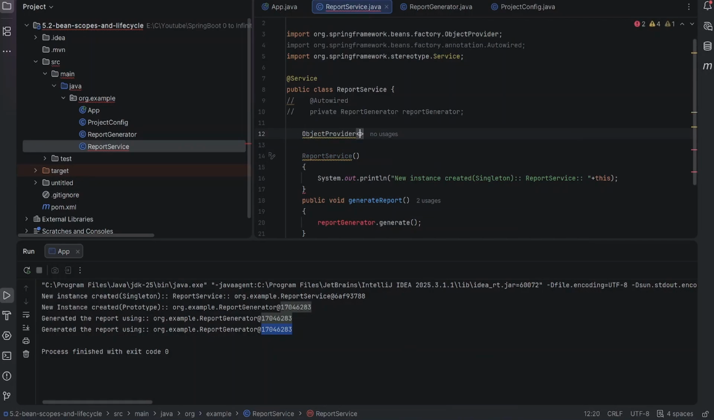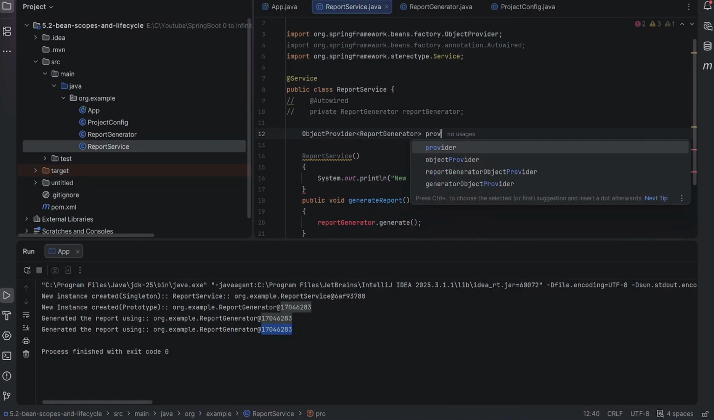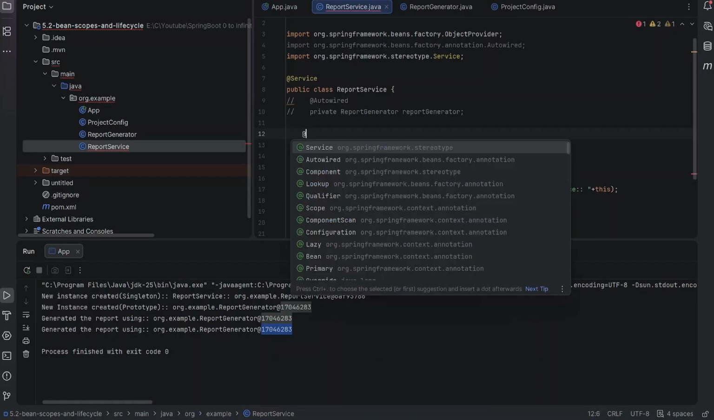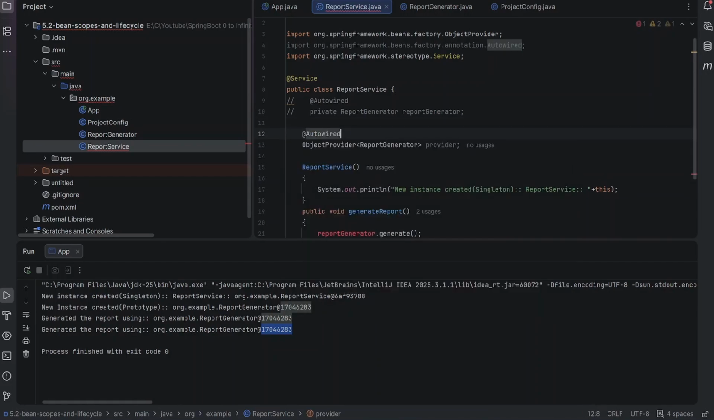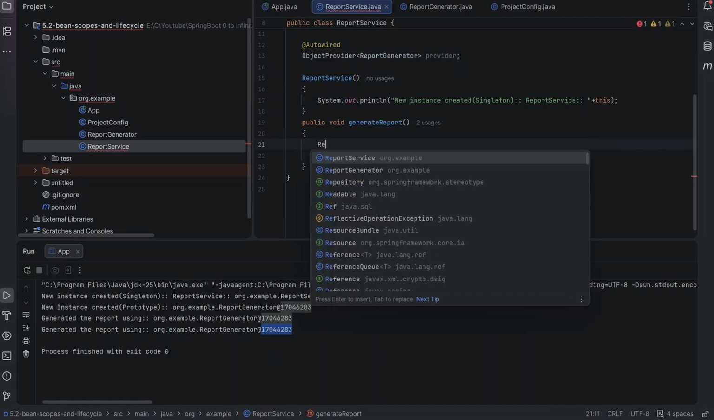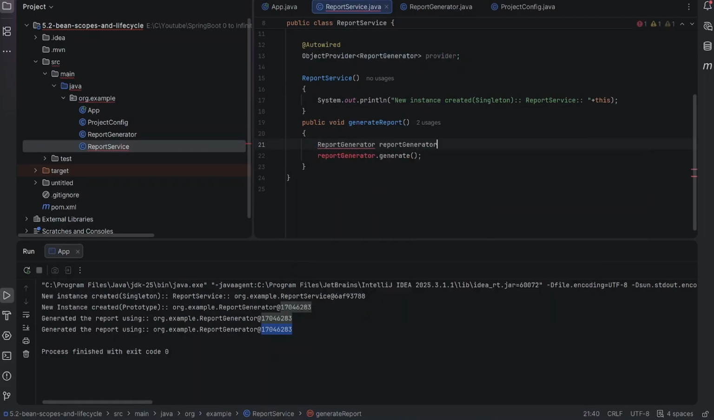So object provider of type report generator, and we will name it provider. We instruct Spring to inject this provider. Now it is the responsibility of this object provider to give us the prototype instance of the report generator. So every time we call this method, report generator is equal to provider dot get object.